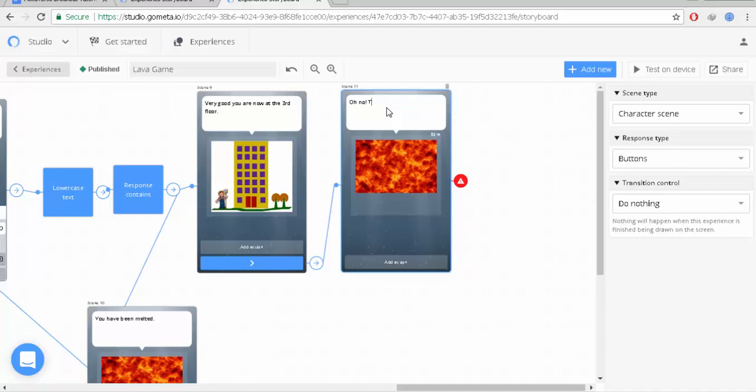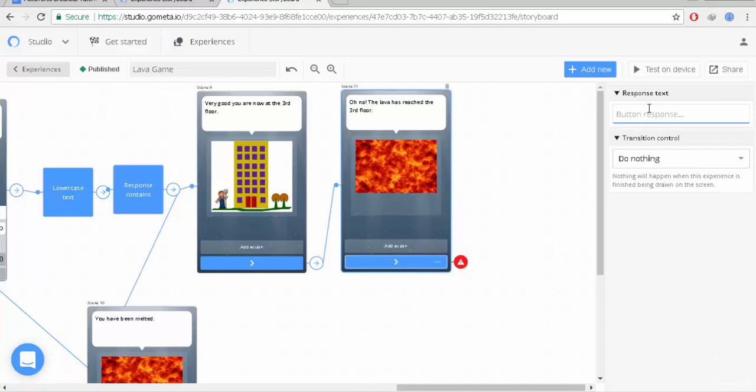Okay, so oh no, the lava has reached the third floor. Okay, the same. Run to the fourth floor. Just put the number fourth floor.